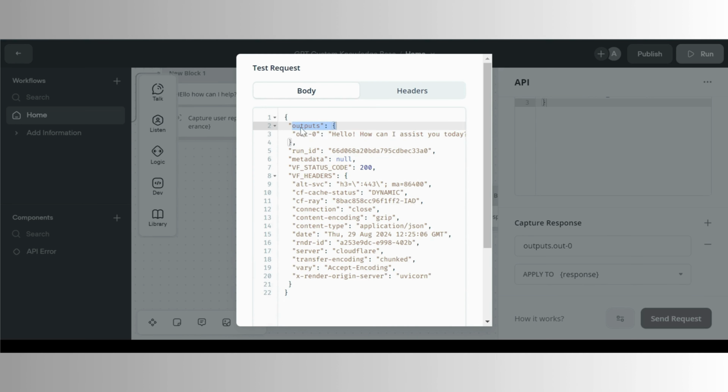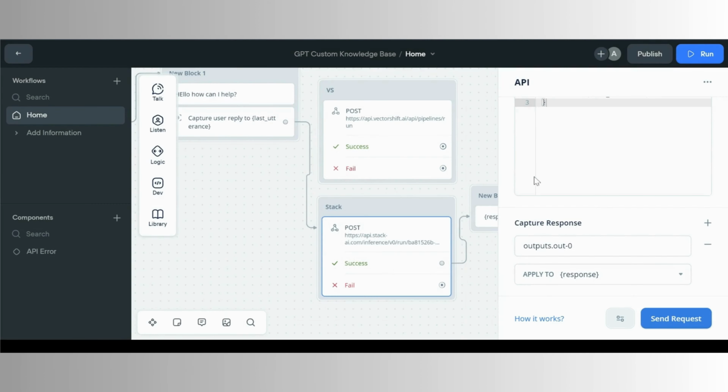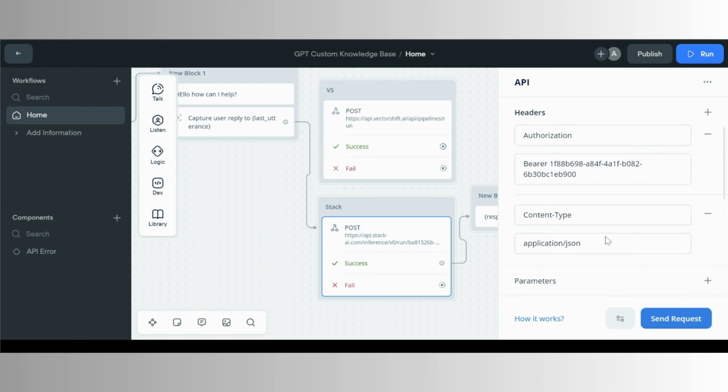Outputs and then out 0. So we have the same mapping here: outputs dot out 0. Make sure it matches with whatever you see in the code section in Stack AI.